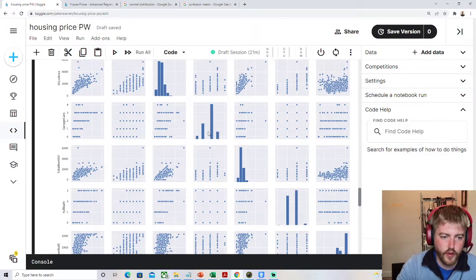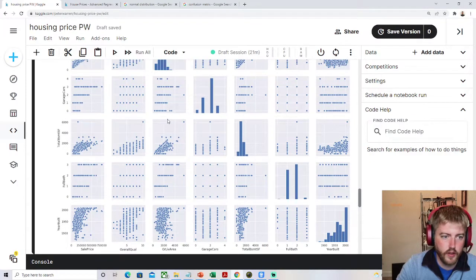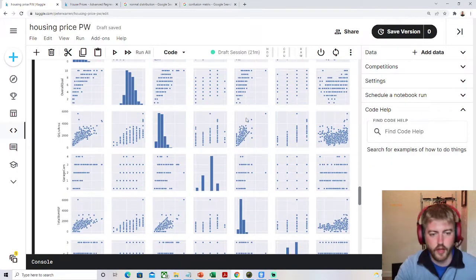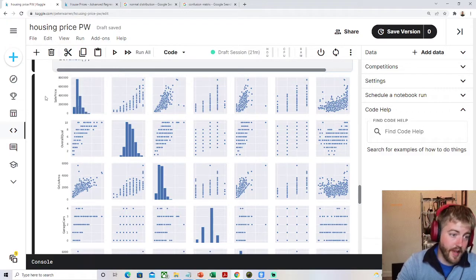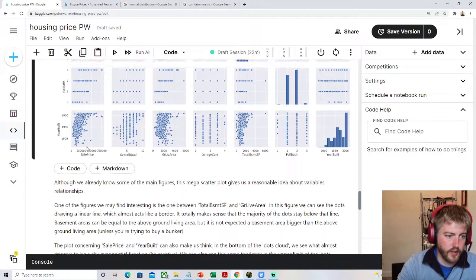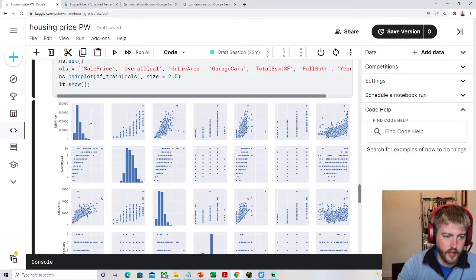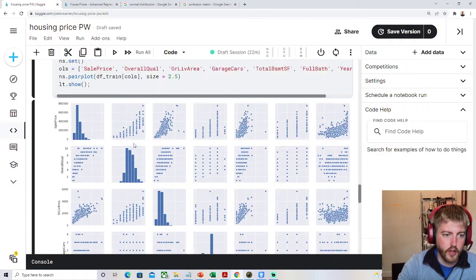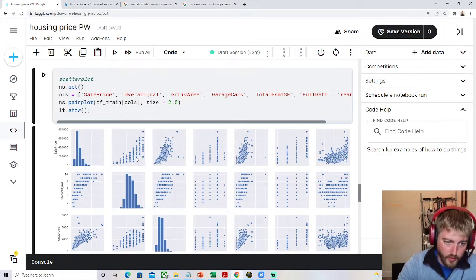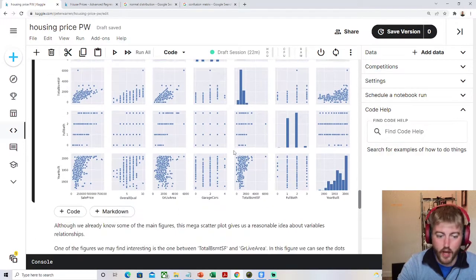Garage cars versus greater living area. These all show two things plotted against each other, so you can use that. The main thing you care about is sale price. Sale price versus sale price is a 1-to-1, which doesn't give you anything. But sale price to overall quality goes up. We've already plotted that one. But you can see here, this is another very data-intensive plot.